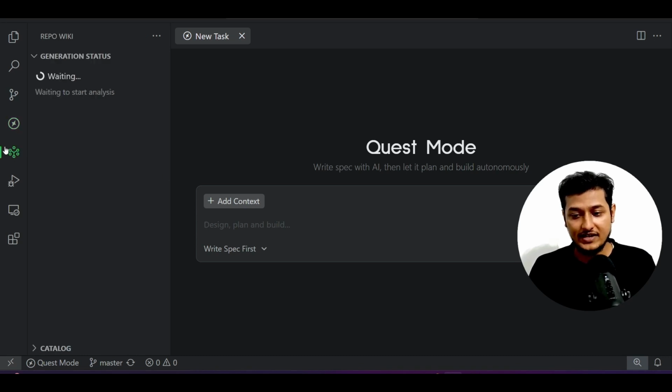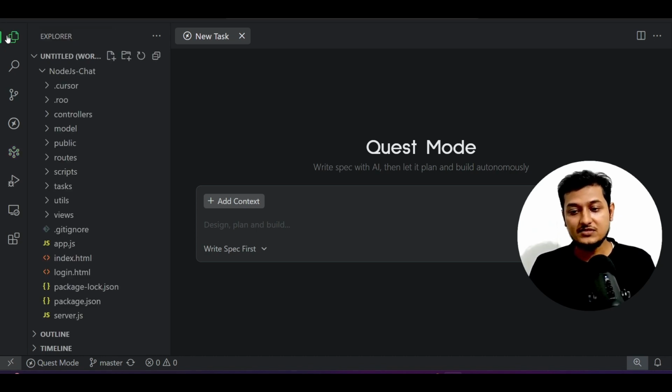And also they have added this extra feature, which is the repo wiki on the left hand side. In this repo wiki, suppose you are working on any new code base and you want to know what the project structure is, how all of those files are communicating with other files, what the flow of that project is, those things you will get here in this section. So in this video I will show you all of those things one by one, so stay with me till the end.